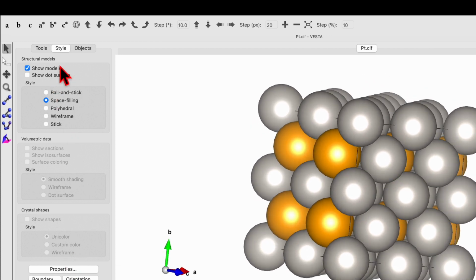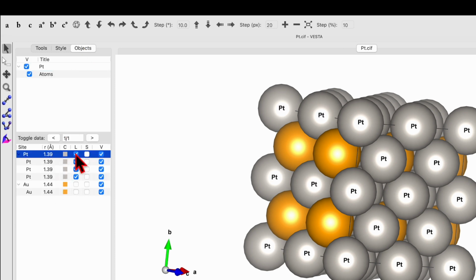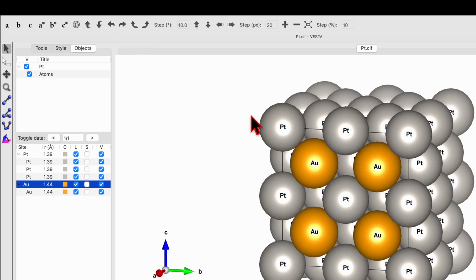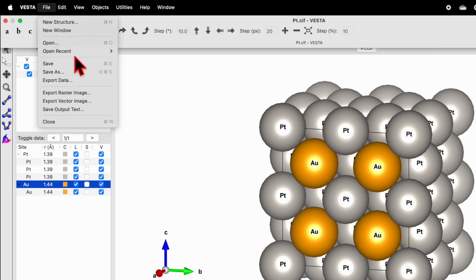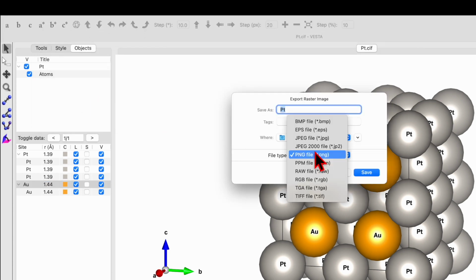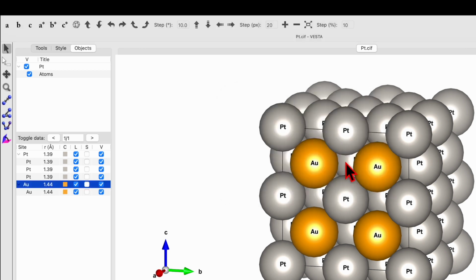And one more thing we can do, click on the Objects and over here you can label the name. So these are the Pt and these are the Au. So if you click this one, standard orientation of crystal shape, then it will look like this one. Simply go and click on File and then you can export Raster Image. So here you have a few options like PNG, which will help you to create an image with a transparent background. I hope through this video you learn how to create and visualize alloy of platinum and Au.